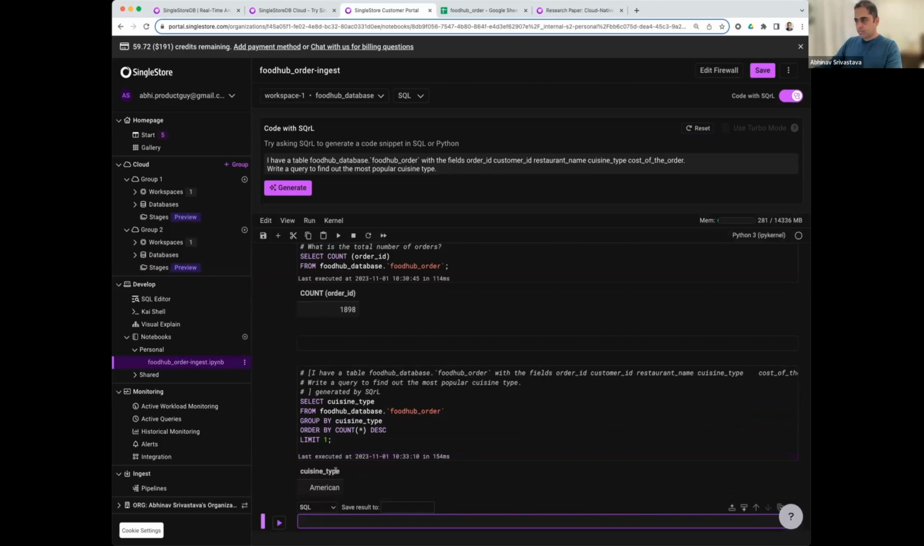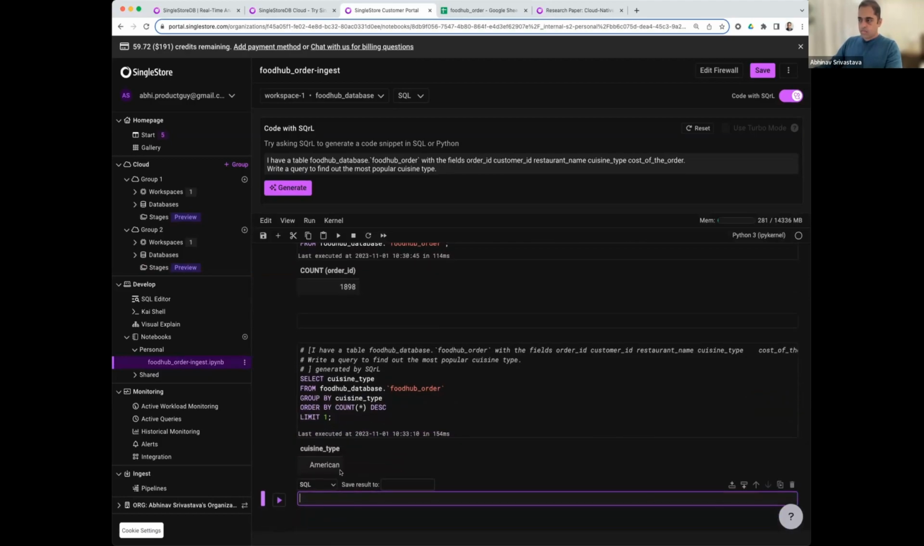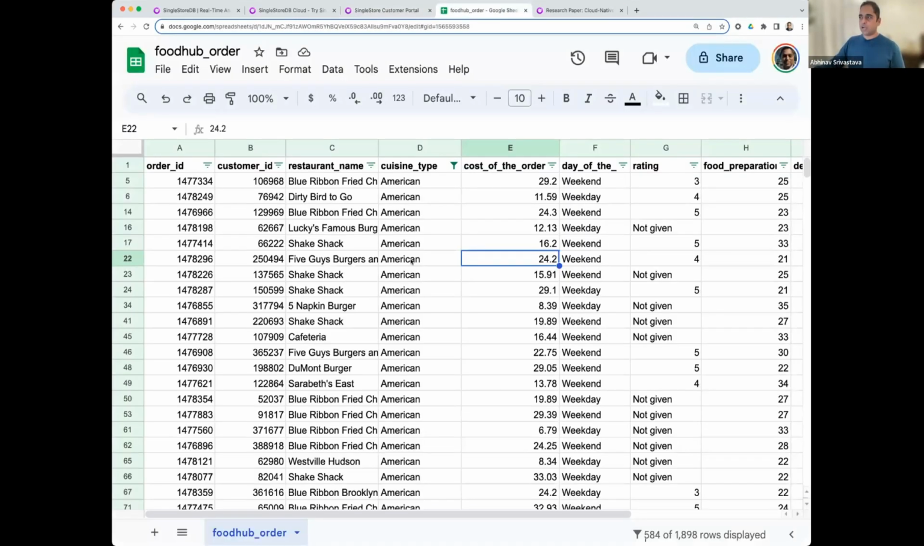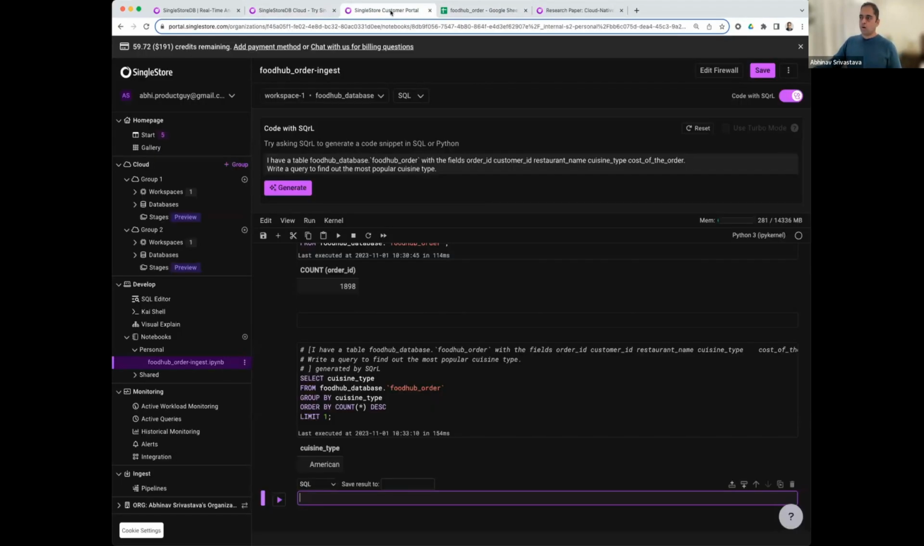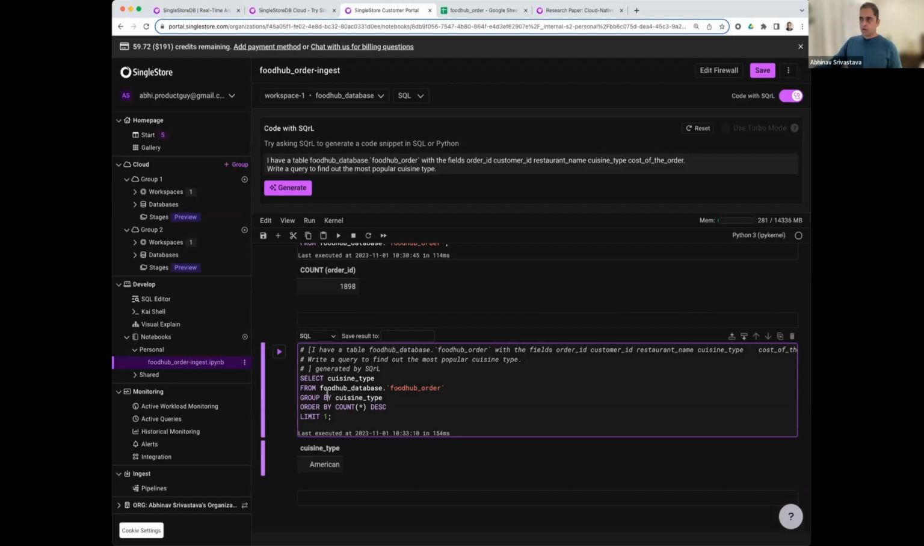If I had added a count star for cuisine type, I would have also seen the number of orders that were received for the American cuisine type. But if you go back to your data set, you will be able to double check that American is the most popular cuisine type that's ordered. And so there we have it.